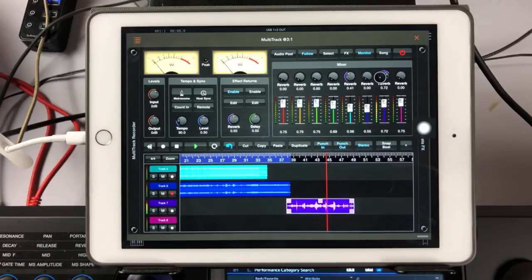Now we've got some reverb on it. Or delay.